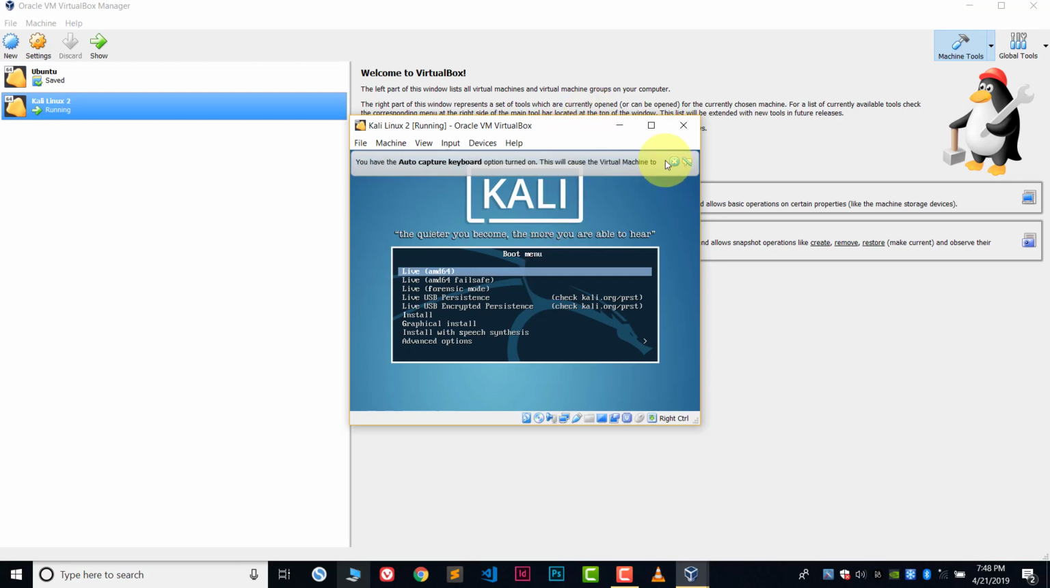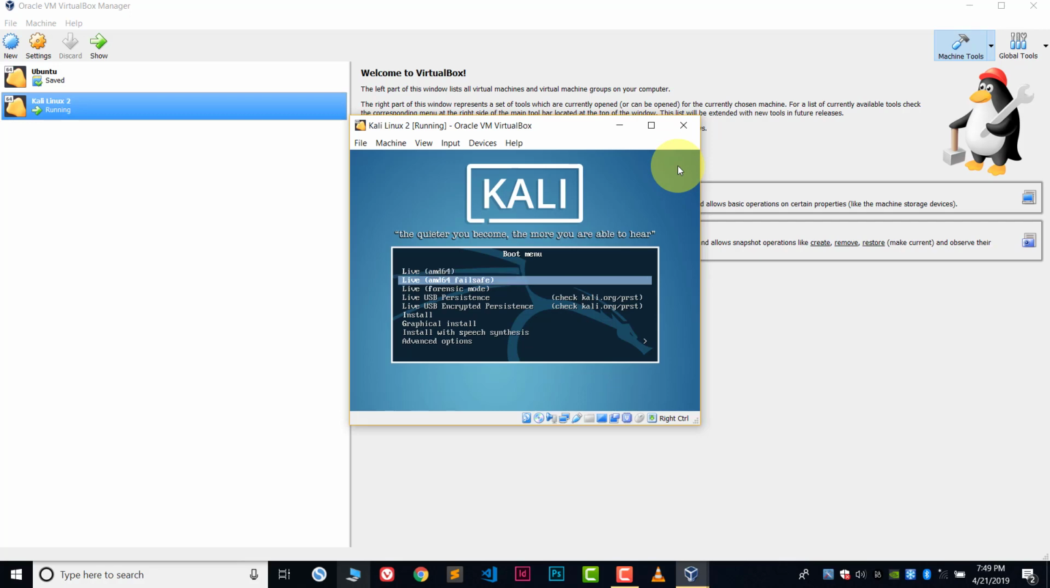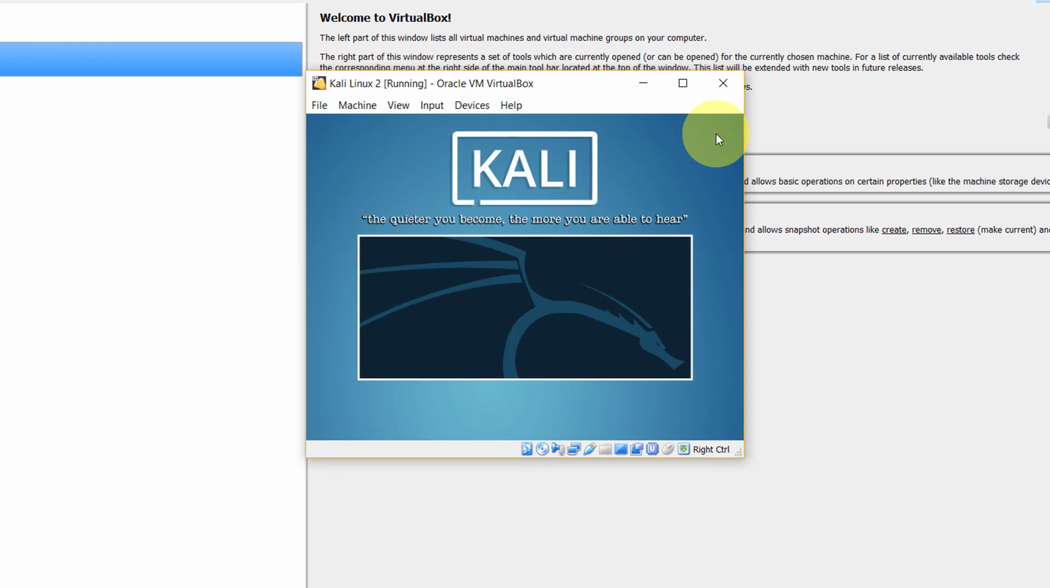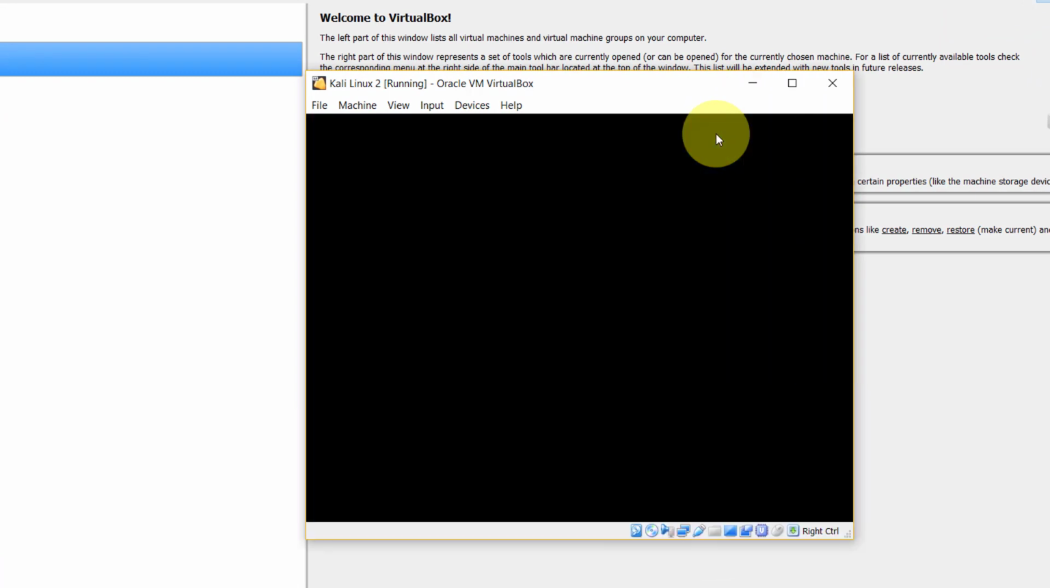Now here we can install Kali Linux in various different ways. So the easiest way is graphical installation. So through your keyboard, go to the graphical installation option, graphical install, and click on enter. Now installation is going to start. So let's wait.